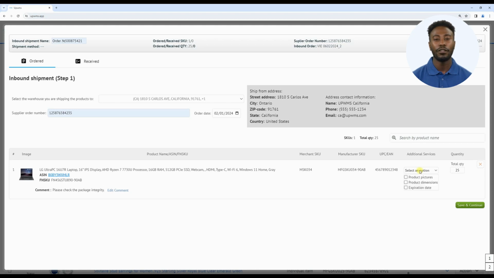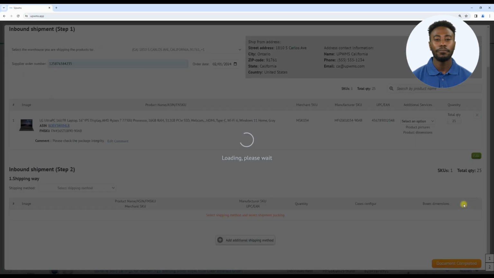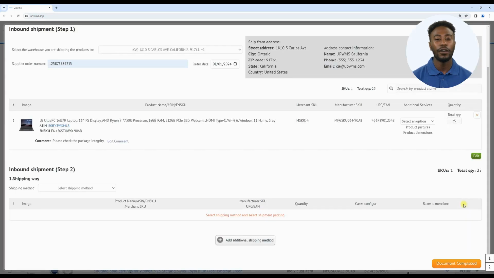Select Additional Services as needed. The Additional Services field is a request to the warehouse to perform work and may be charged at a separate rate. So check with the warehouse support team to see if they charge extra money for these services. We have a separate video dedicated to additional services. The link is in the description. Click the Save and Continue button. And you move on to Step 2.